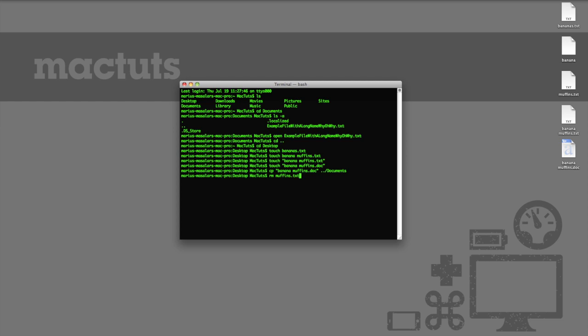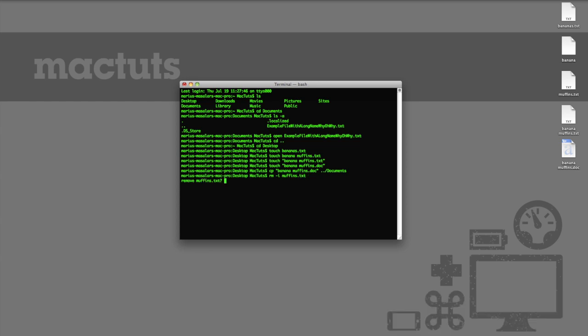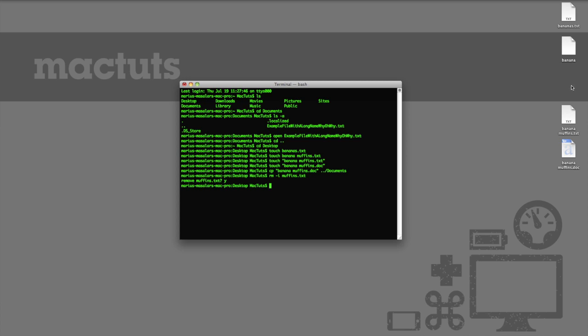Just to be on the safe side though, you can use the -i parameter to toggle interactive mode, where the terminal will explicitly confirm your deletion command before executing it. In this case, asking us if we really want to remove muffins.txt. We can then answer either yes, or simply y to proceed. But this still leaves us with some files.